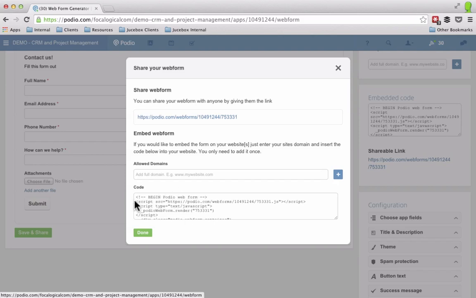One thing to make sure you do, if you do embed the web form, put the domain that you are putting that form on. And what I mean by that is, like if I was going to put it on my own website, focalogical.com, I would need to make sure that focalogical.com is here. The reason for that is people can take that code off of your website and put it on their own website, and you'd still be getting submissions from that. So Podio added another layer of security that says only enable submissions to this form if it's hosted on this website. So make sure you do that if you're embedding the web form.